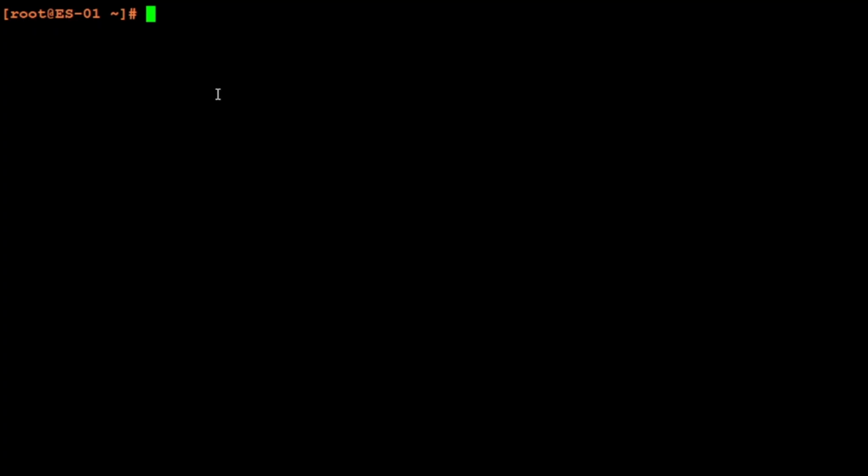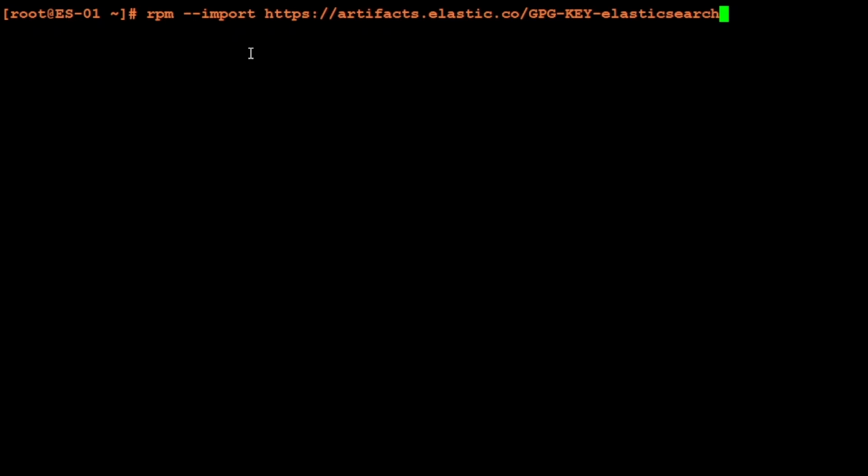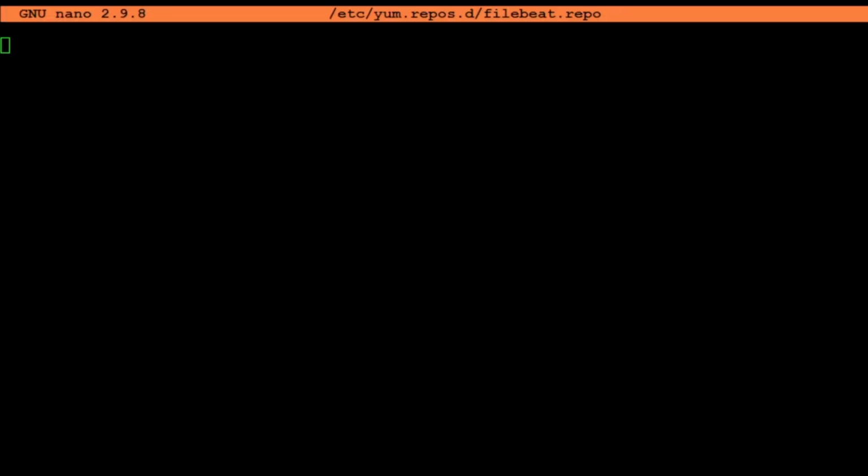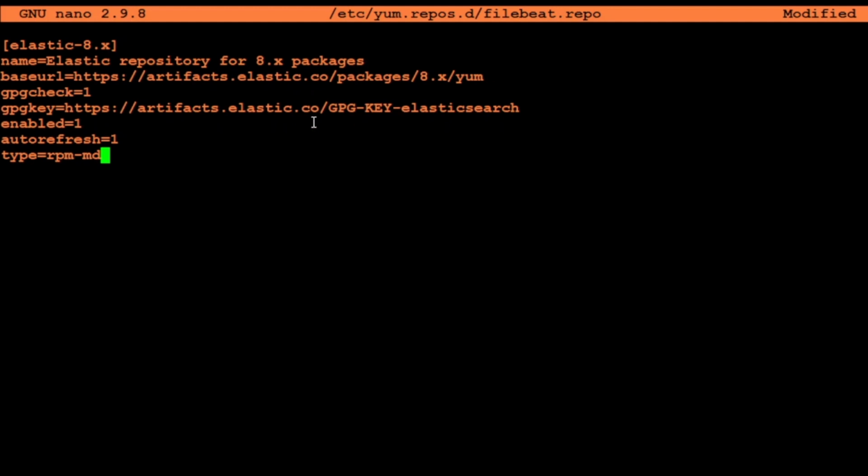To start installing Filebeat, first we have to download and install the public signing key with this command. And after that, we're going to create a repository extension file in etc yum.repos, and I'll call it filebeat.repo. We'll paste in this content. It's from the Filebeat documentation.